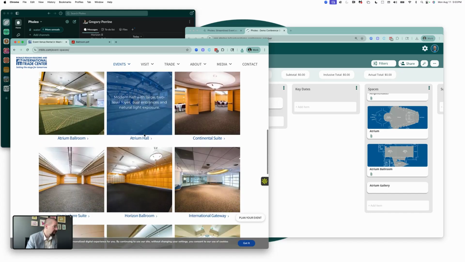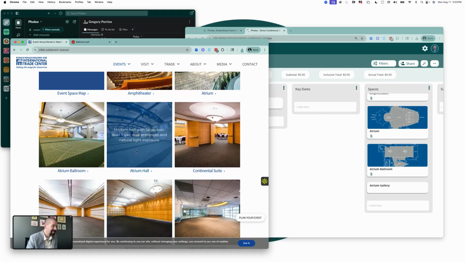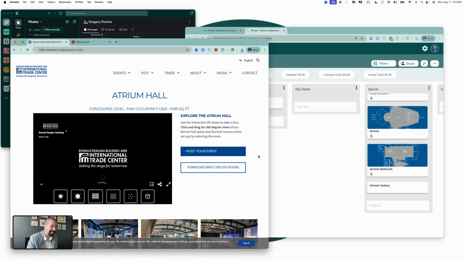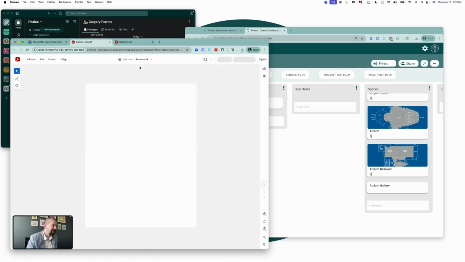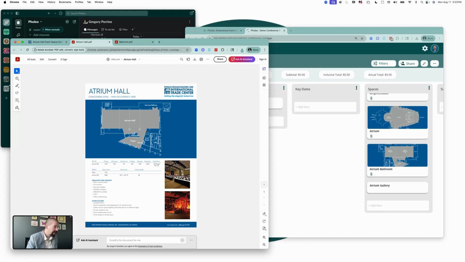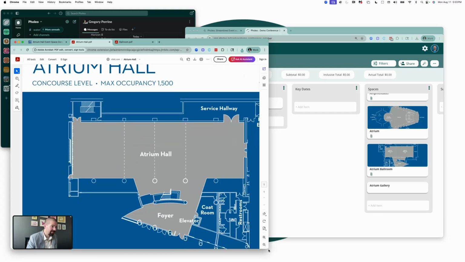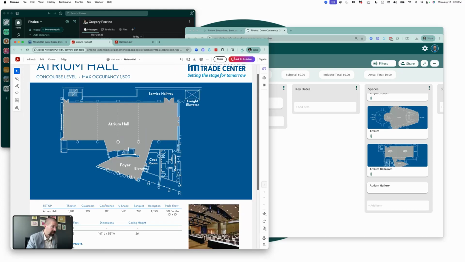Atrium Hall, Atrium Gallery does not appear here. And this would be one of those areas where, if we reached out and had to collect these assets from someone, we might build that in here so you don't have to look around in your email to find this floor plan or this detail that only got emailed over to you.